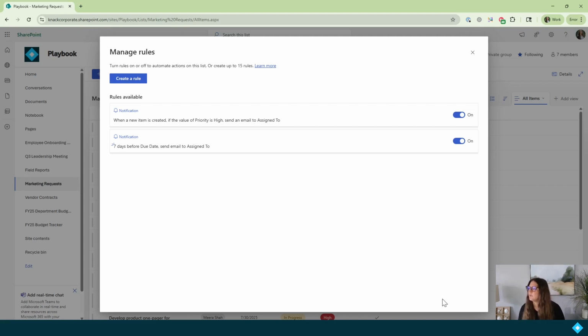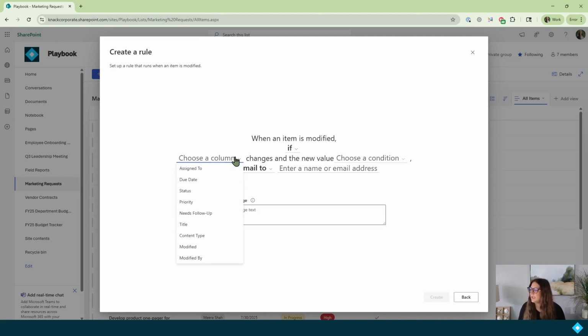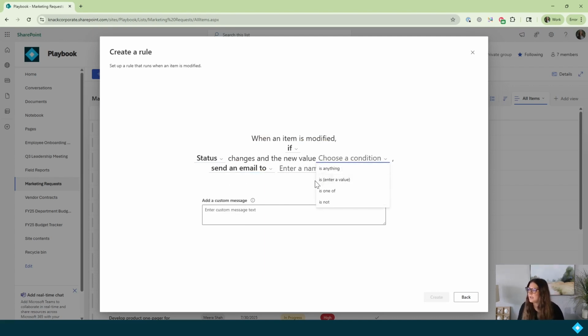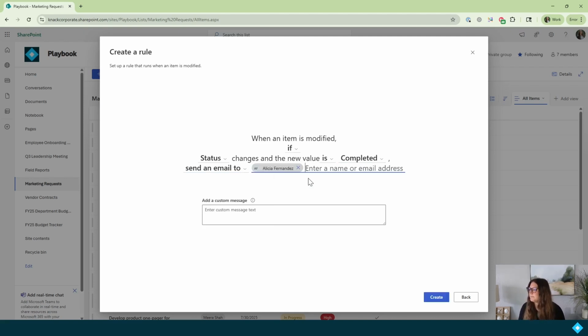Lastly, I'm going to set up a rule when a task is completed to notify the manager of this marketing team. I'll go ahead and click Create Rule, and we'll select when an item is modified. And we're looking at the status column. And when it changes to, and we want a specific value here, so we're going to say is, and then we'll choose the completed option. And in this case, I'm not going to send this to the person the task was assigned to. Instead, I'll go ahead and type in the manager's name here. And you can see that we can add 1 email address here, or we can continue to add more email addresses.